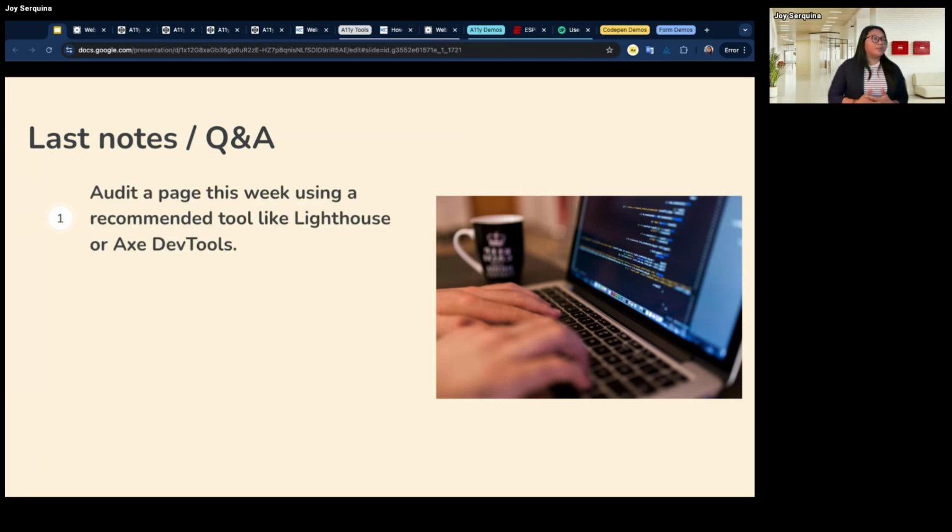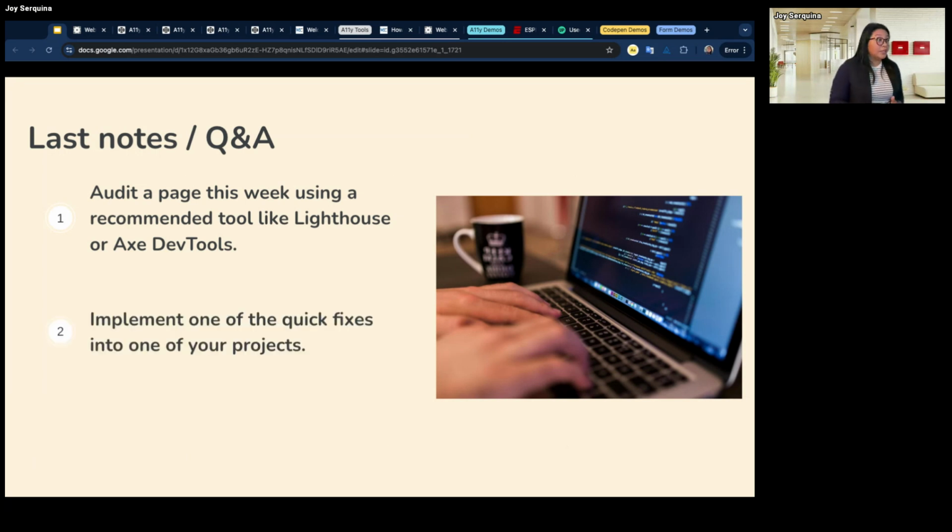All right, last notes. I recommend you go and audit a page this week using one of the recommended tools like Lighthouse, Chrome DevTools, Wave, or even maybe try giving some of the AI accessibility audit tools a shot, and try implementing one of the quick fixes that I mentioned into one of your own projects.